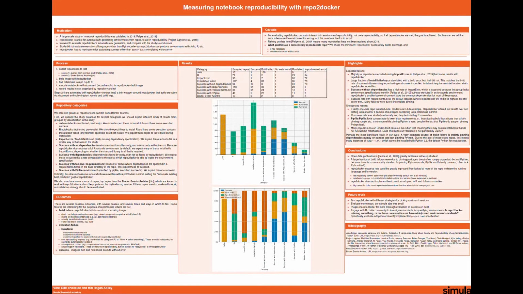This summer, we worked on a project to measure notebook reproducibility with Repo2Docker. Building on existing literature, the project investigates the reproducibility of publicly available Jupyter notebooks on GitHub in the Python, Julia, and R communities, focusing on the environment building tool Repo2Docker, which powers mybinder.org.